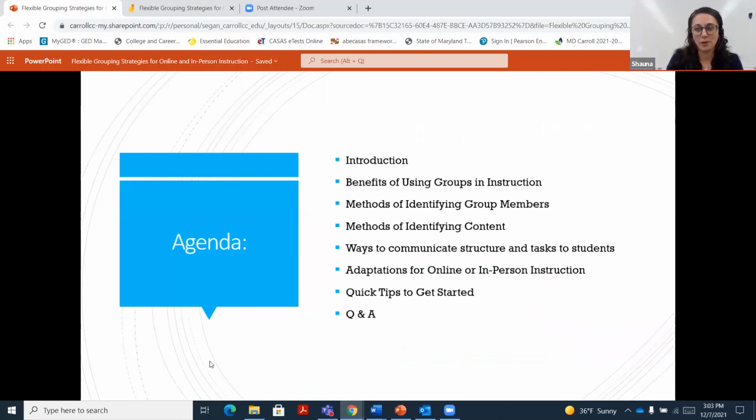Just a brief overview of what we're going to be talking about today. We did the introduction. I'm going to be talking a little bit about the benefits of using groups in instruction, methods for identifying which students would fit into which group, methods for identifying the content that you are planning to cover and review in groups, ways to communicate the structure and the class routine of the groups and rotations to your students. I know everyone is working in different situations, so there's some adaptations for online or in-person instruction, and a quick top 5 list of 5 quick tips to get started.